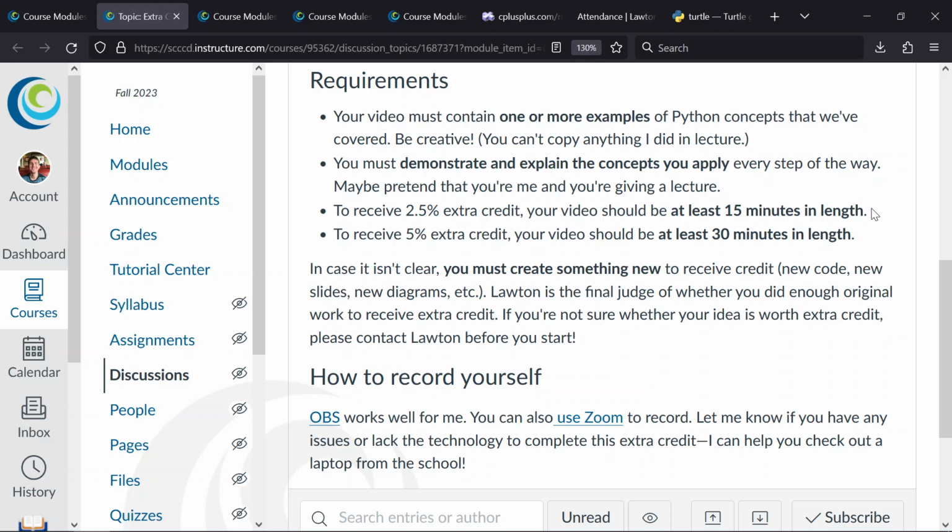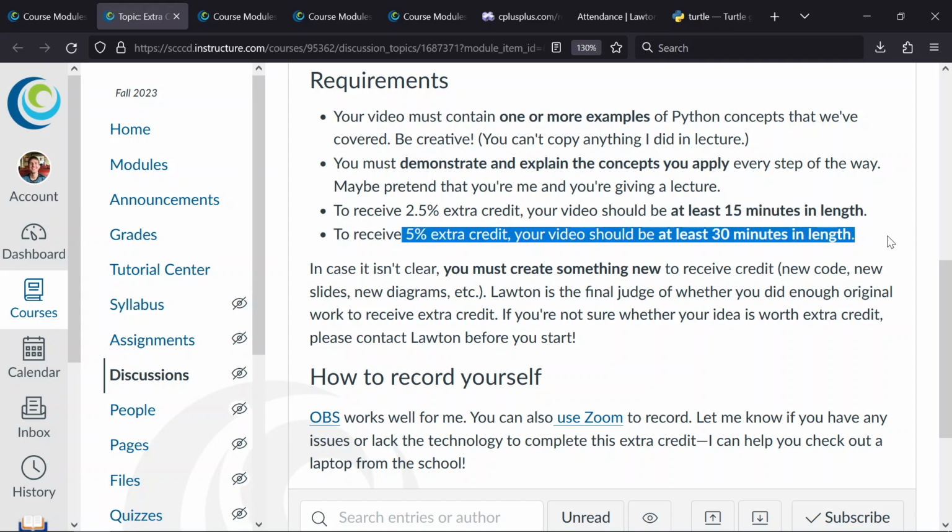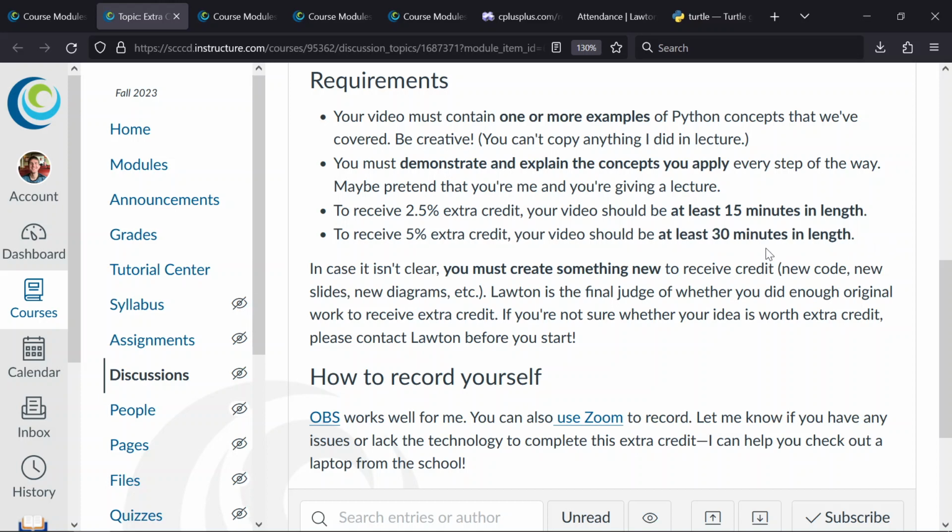And then your peers will love you forever because they'll watch that video and they'll do good on the final. So if you want half the extra credit, do at least a 15-minute video with 15 minutes worth of review, you typing code and explaining it. And if you want the full 5%, make a 30-minute video. Okay? You don't have to edit anything, just post the video. That's fine. But do ask me if you're not sure that your idea is extra credit worthy.